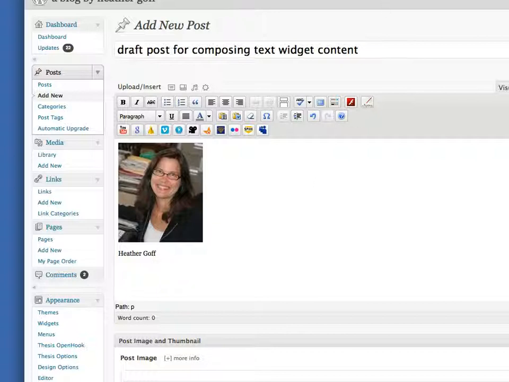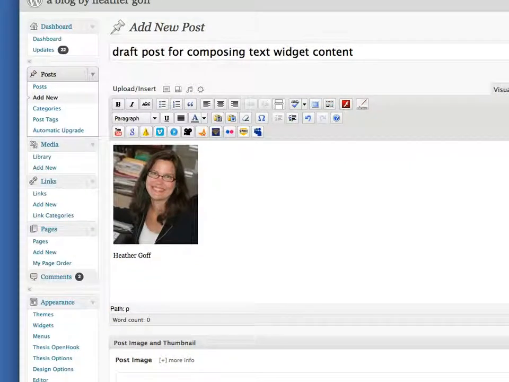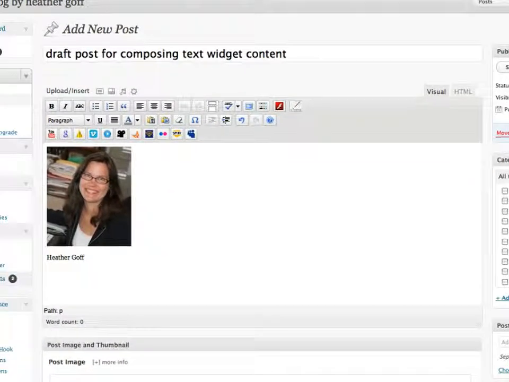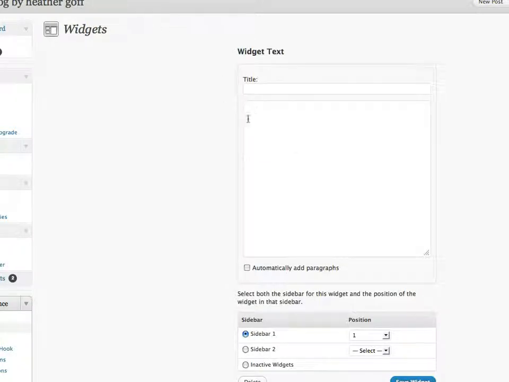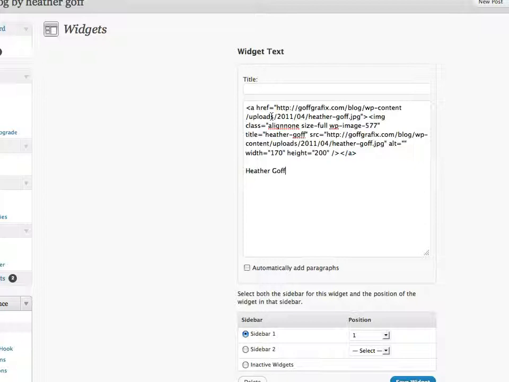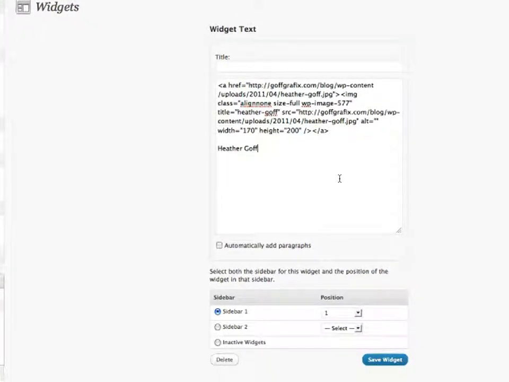Now, once I'm done composing the content for my blog, for the text widget, I'm going to go over and look at the HTML that's been generated. This is the HTML code that has been generated by the WYSIWYG editor, and I'm going to take this and copy it, and then I'm going to go back to my widgets and paste it inside my text widget, and I'm going to hit save.